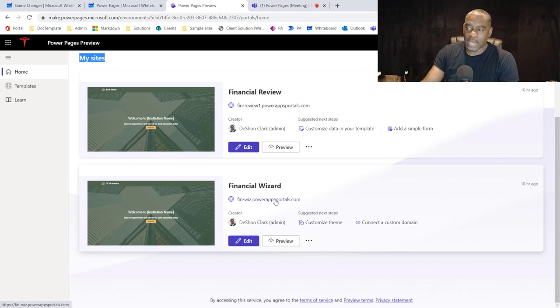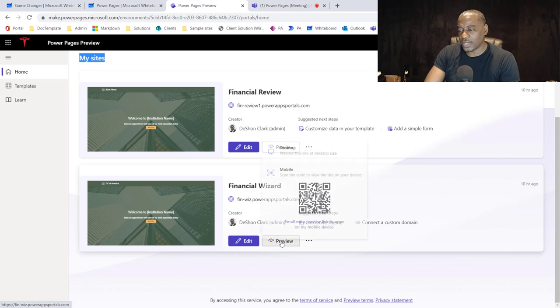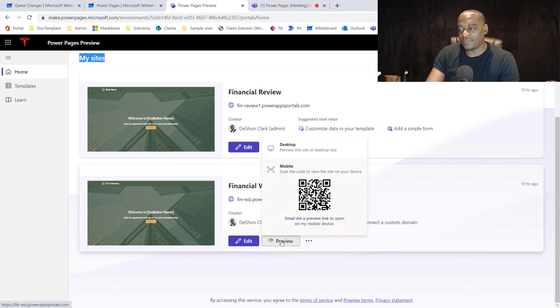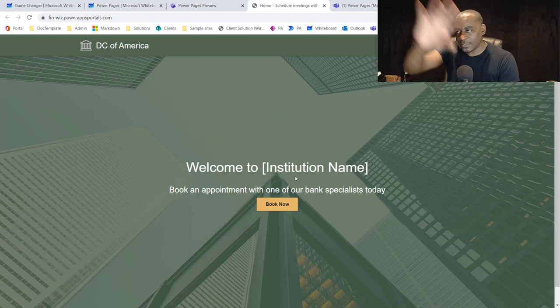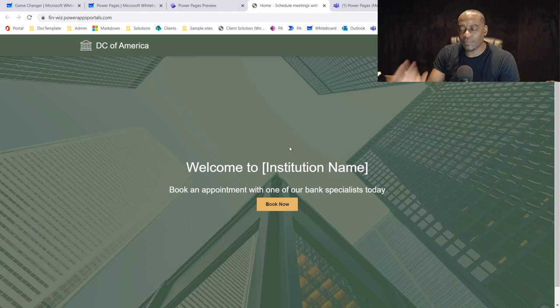Okay, so outside of that, let's look at the preview. So if I look at preview, this is a template that I've downloaded and I can preview this in desktop mode. Let's take a look at the desktop and then we'll take a look at the mobile experience. Now, this Microsoft is doing something very, very interesting behind the scenes.